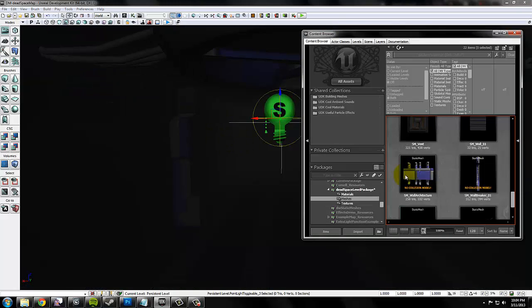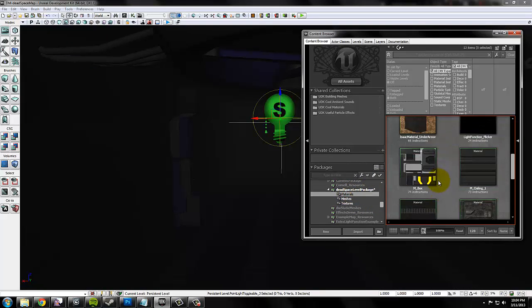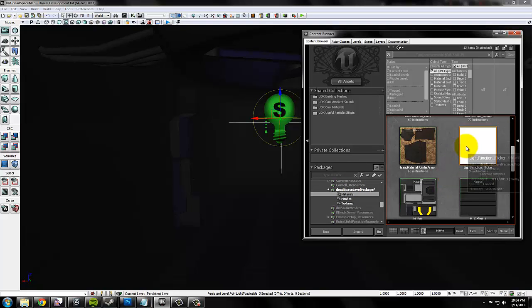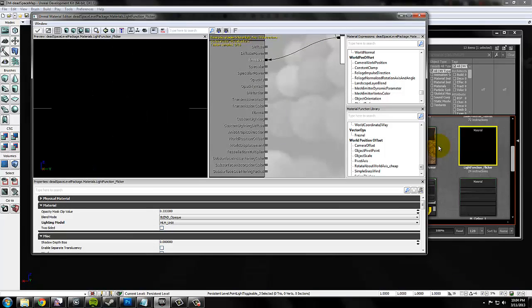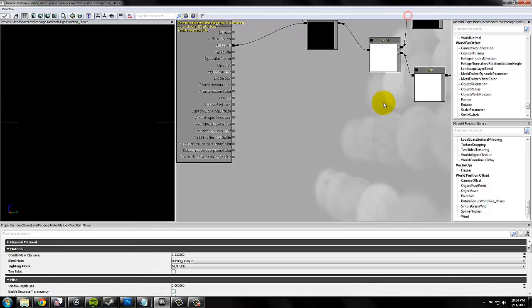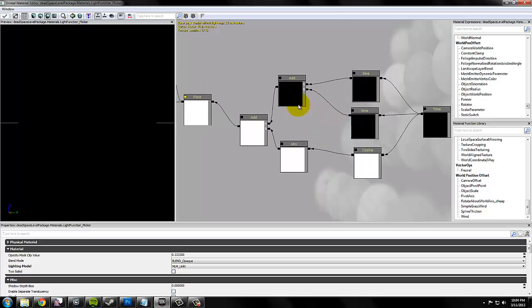Now, the way that light functions work is that it's actually a material that you plug into the light that winds up creating this effect. So you guys can use this for all sorts of different functions. If you wanted to have a light that was shining through a window and it was projecting something on there, like a stained glass window, something along those lines, this would be a perfect use of that. So really quickly, here's my material editor, and it's a pretty simple function right here.